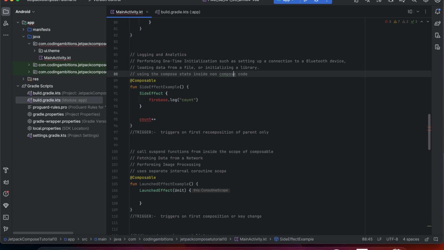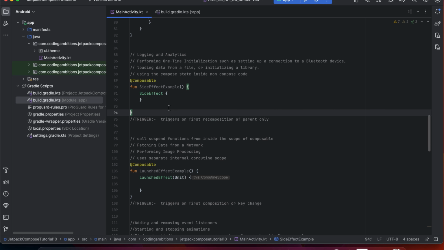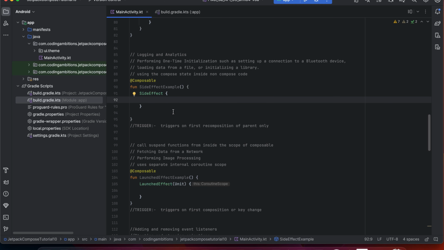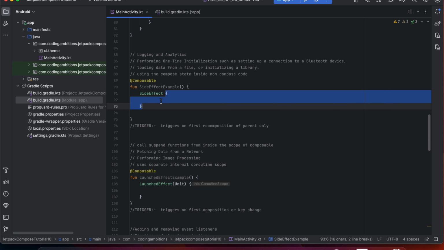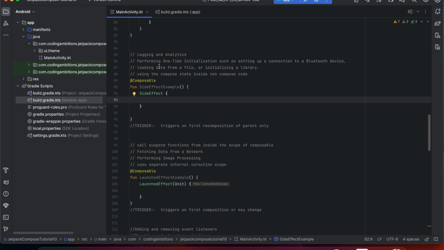For that purpose we use SideEffect, right? So as of now you can just assume we have some Firebase library here, just for example. We are doing some initializations, and for initializing this composable we need to log some events. Then let's say the user goes back to some other composable and then comes back to this, then again this will be sending the log. So for that purpose we use SideEffect.